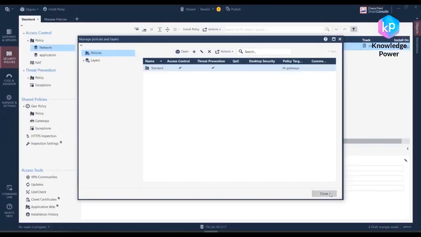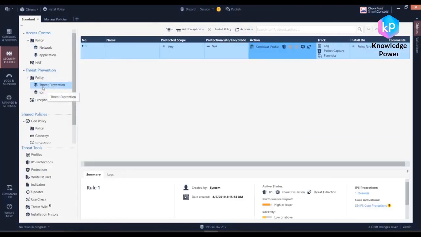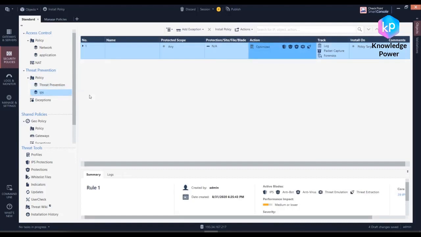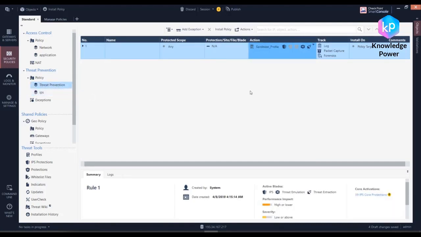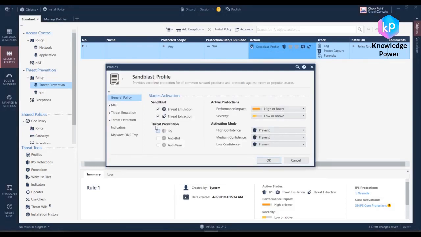Okay, so now we're closing that and moving to the threat prevention policy, and now we have two tabs here. The first one, threat prevention, as we would have before. Since I already have IPS, which I will be using fully for IPS, in my threat prevention policy, which I am actually using for SandBlast, I want to edit and then disable IPS here. I don't want to use it here, because I want to fully focus on SandBlast and other stuff over here, and then click OK.